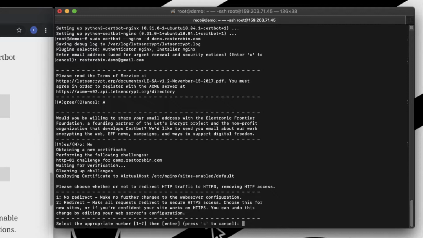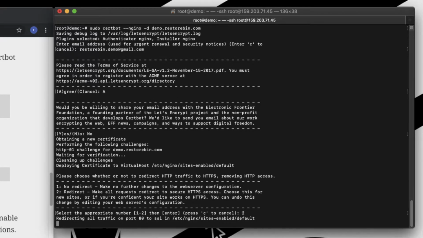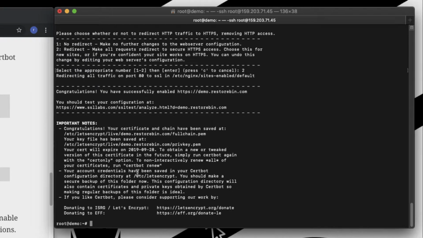So you will have an option to select how your HTTP requests are to be processed, whether you want HTTP requests to transfer to HTTPS, or you want both HTTP as well as HTTPS requests to be working separately. I would strongly suggest you select the second option, which makes sure that all the requests are redirected to HTTPS and we no longer need HTTP requests. So let me select the second option. That's it. So our certificate is now installed and configured completely.